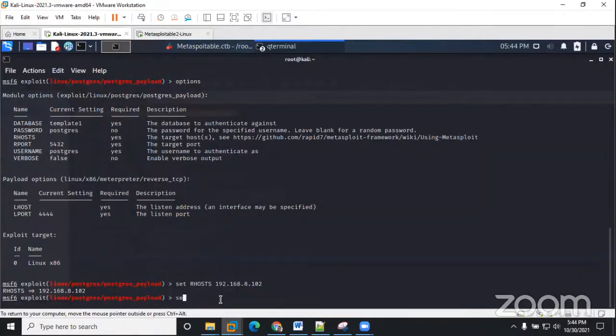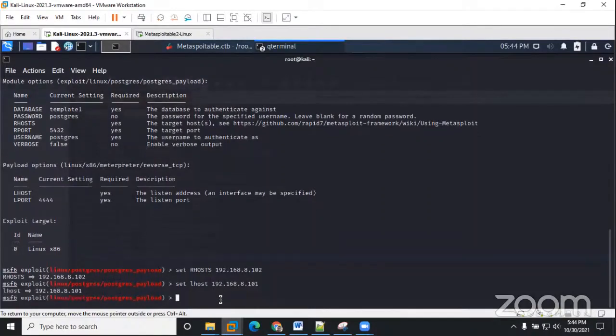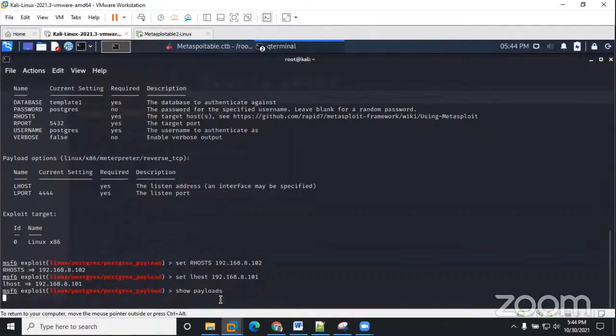Then of course, like I said, don't forget you also have to set your local host. So you set your local host to 192.168.8.101, right? So is there any payload for us to set? Let's take a look at payload, if there's any payload for us to set.